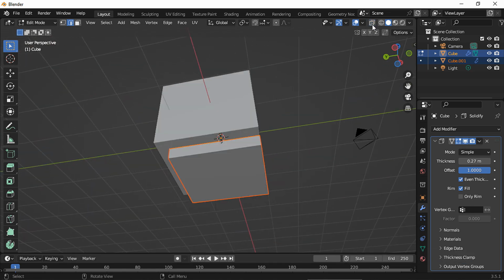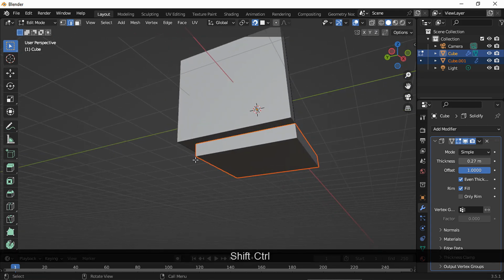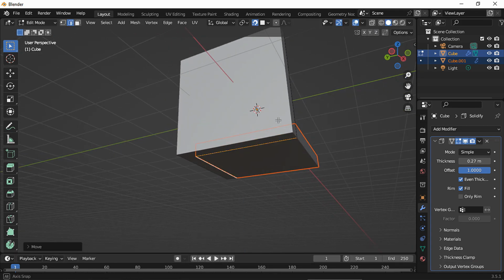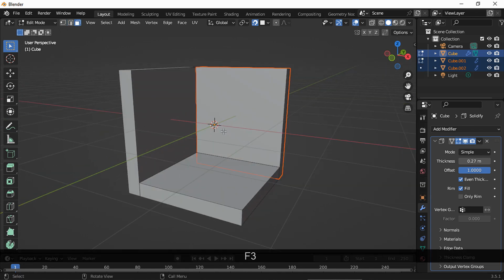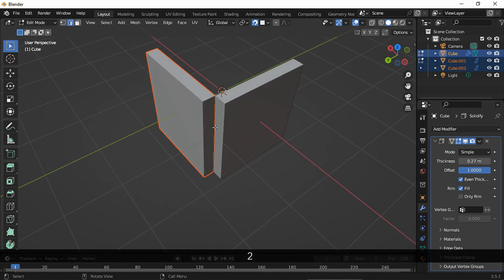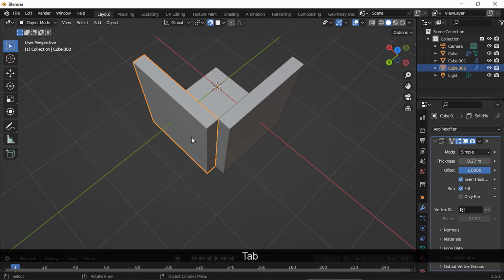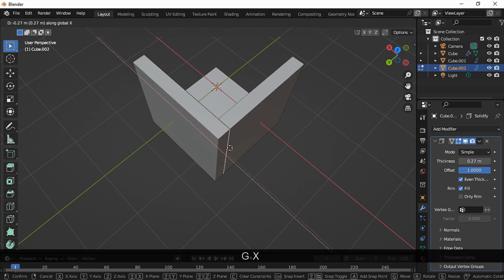I'm gonna enable the snapping tool and move the walls down. And now let's separate this wall. I want to move this wall to fill this gap, so go back to object mode, select this wall and back to edit mode, select this edge and move towards the other wall.